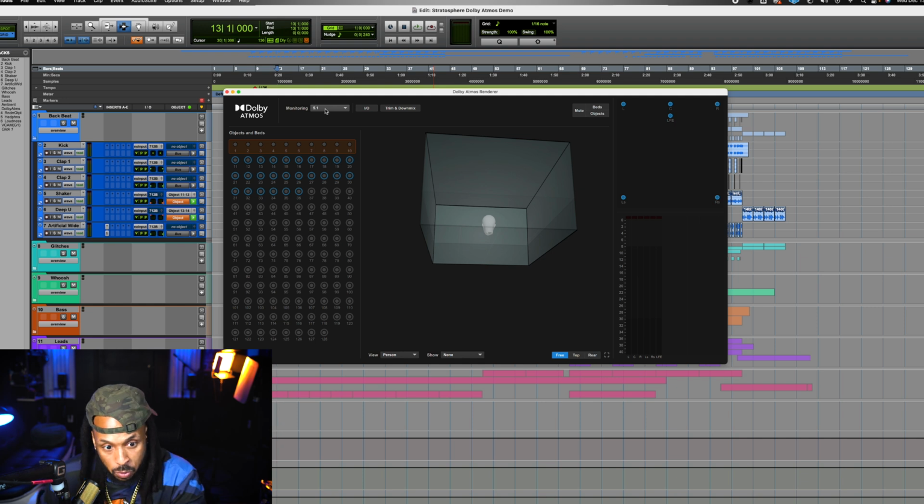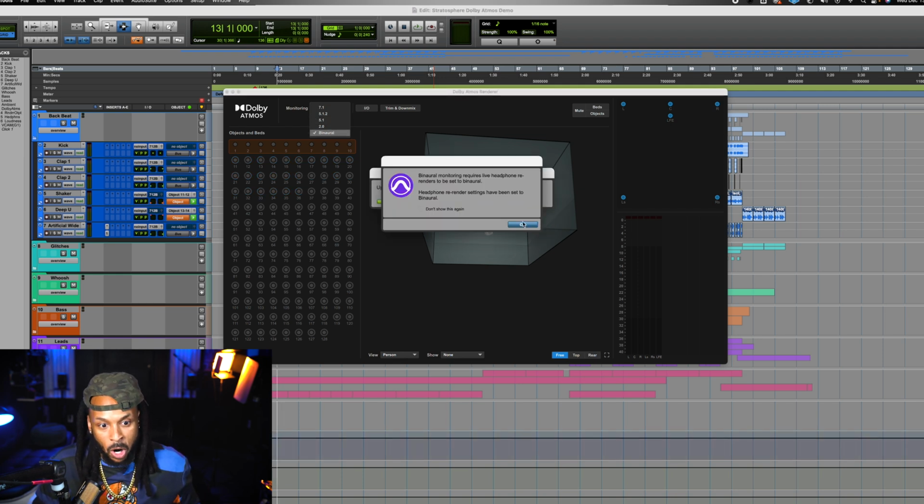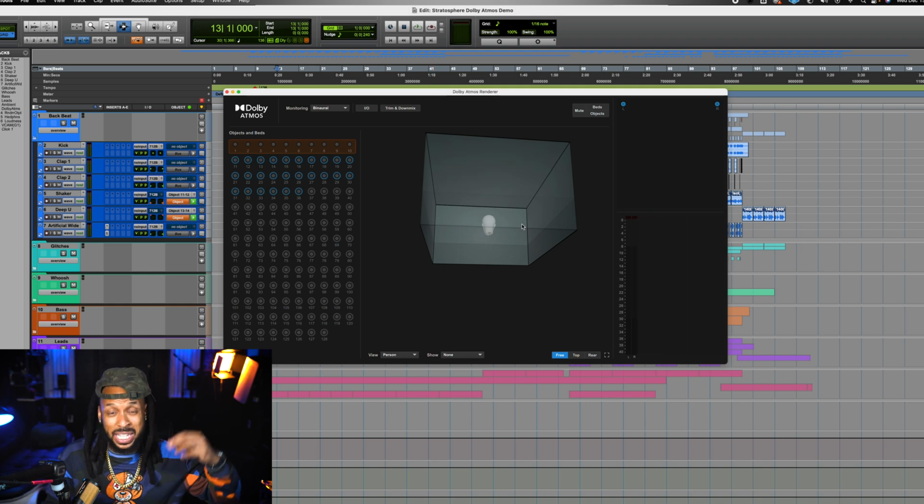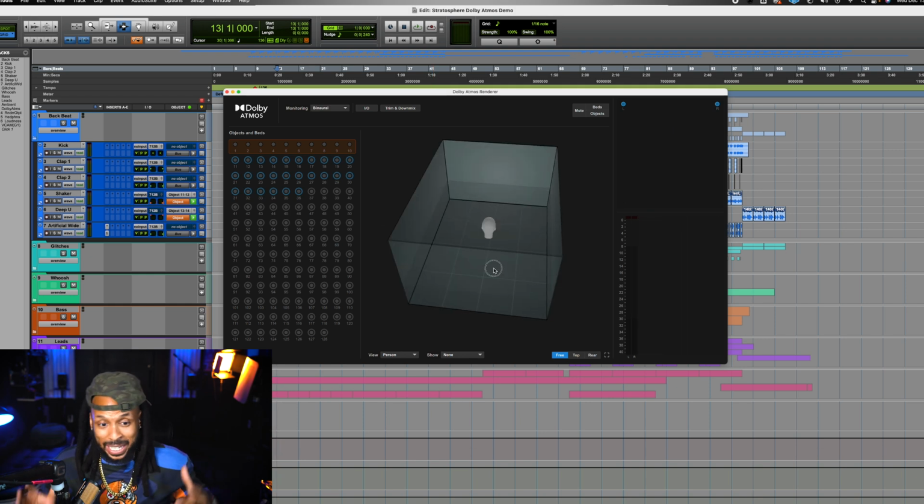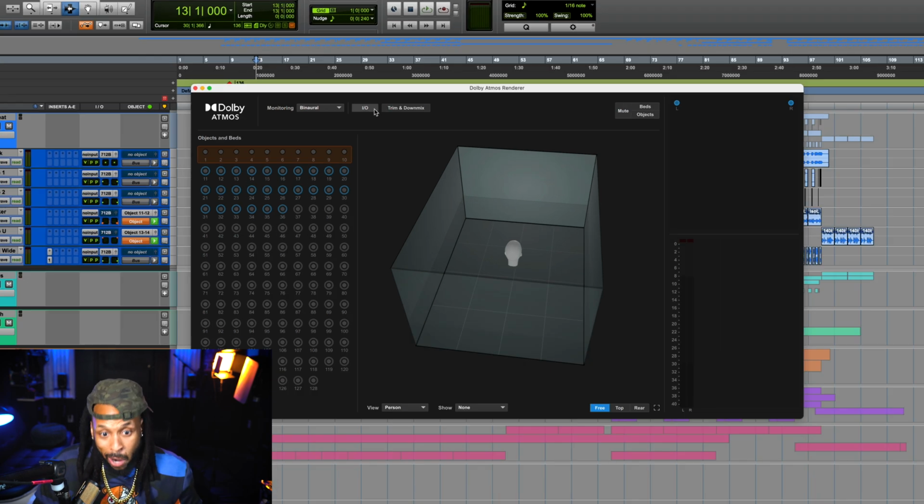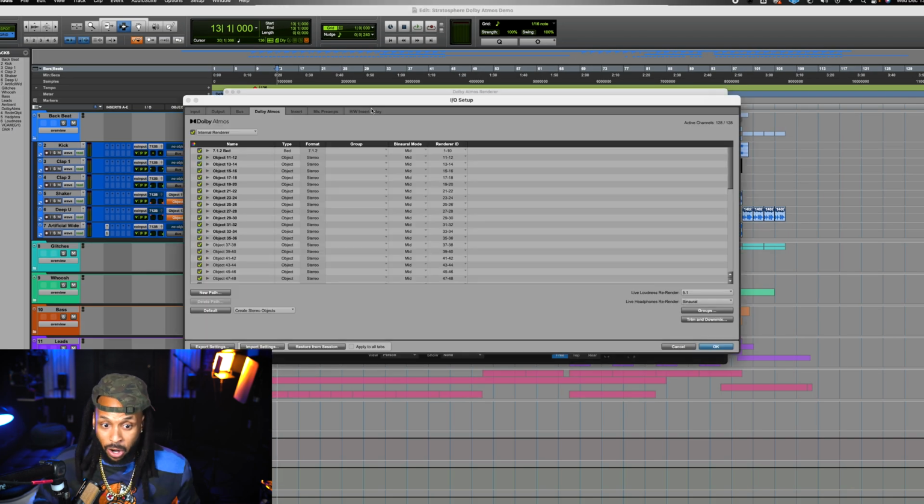Let's take a look at some more new features besides the Dolby Atmos renderer. Also in that Dolby Atmos renderer window, you see that you got monitoring. It could be 5.1 monitoring, or if you're only using headphones, you can just switch to the binaural monitoring mode so that you can experience this immersive mix directly in your headphones, man. This is really cool. You also have a shortcut to the IO setup now, right here in the Dolby Atmos renderer. All you got to do is hit that button, and now we have access to the IO setup.